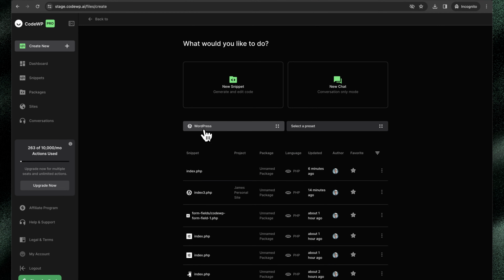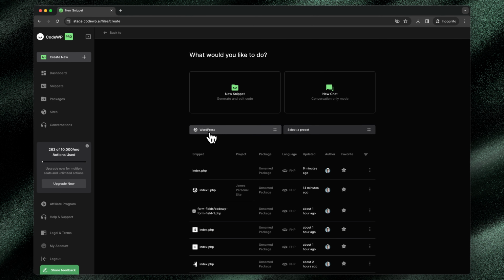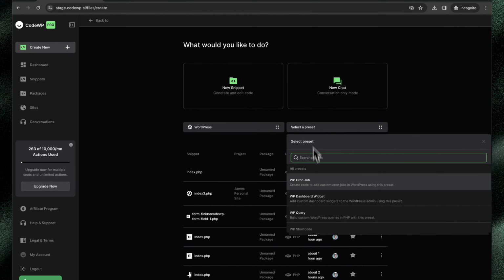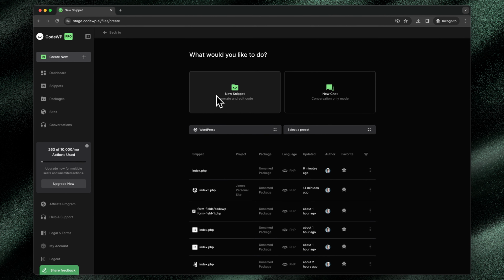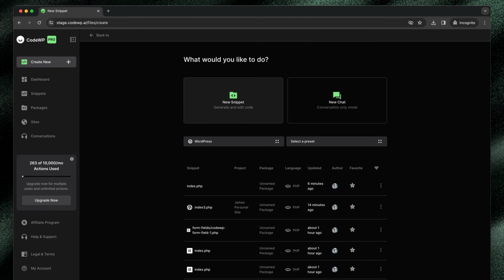The default behavior is always WordPress. This is the free mode. This will always be accessible and it will always be set with an empty preset. I can also choose a preset to jump into as well. We cover presets in more detail in another video. Let's jump into the actual user interface and talk about what it looks like and how it's used. So I'm just going to click create a new snippet.